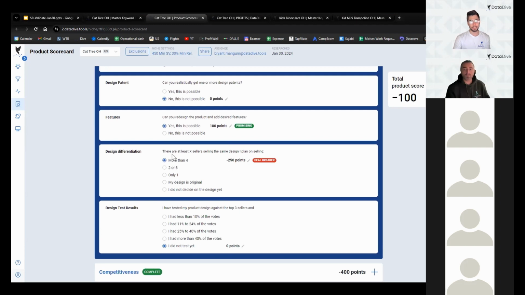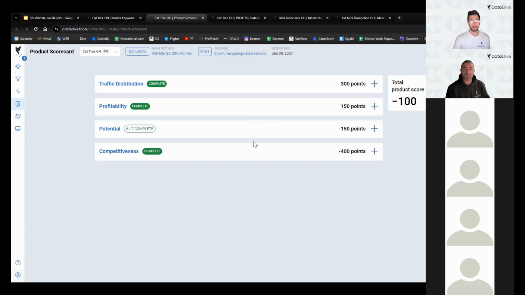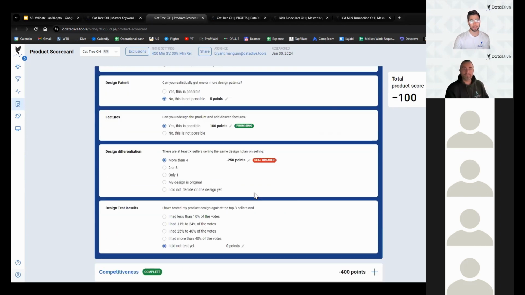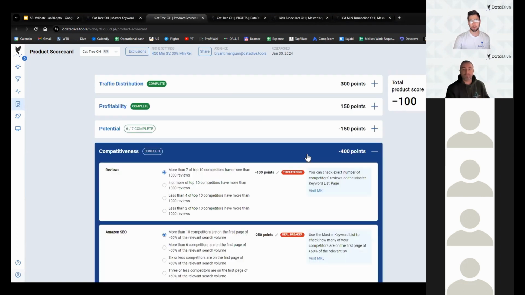But what is hurting us here is this question on design differentiation. For this cat tree, it's saying there are at least X number of sellers that are selling the same design I plan on selling. And so we said more than 4 on this because we didn't have a unique design for a cat tree. Maybe if you were able to come up with another design, that might help you a little bit more. So for this section, we get a minus 150.